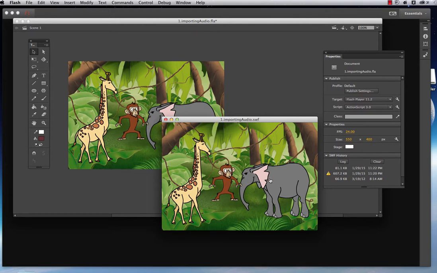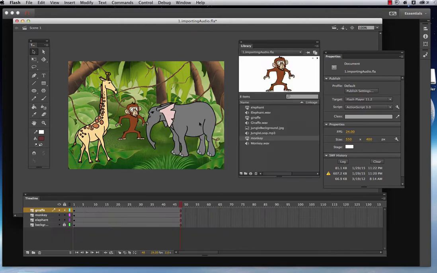Alright, I think this is working great. So we finally figured out what the problem was. We actually got this controlled. So now we don't have multiple instances of each one of these animals playing. It's just very simply changing our sync to start.